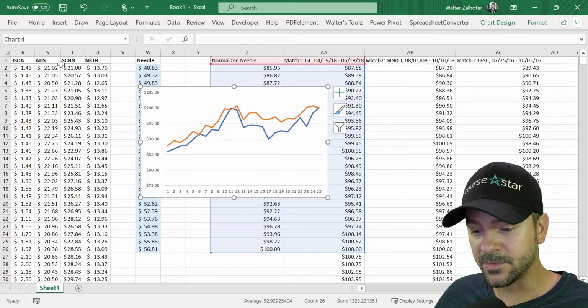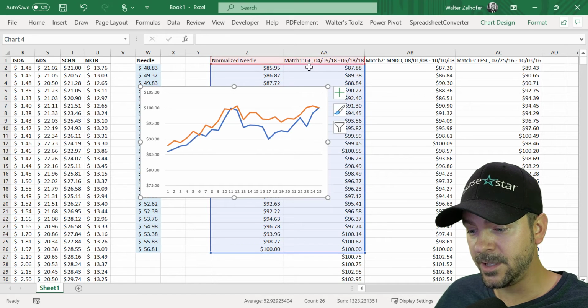And remember, this was the stock SCHN, and match number 1 was GE, and here's the time frame from 2018 to June of 2018. And look, that's pretty close. It's not exact, obviously, but it's following the pattern a little bit.